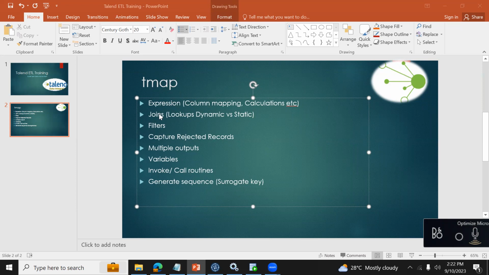Here we have two types of lookups, cache and non-cache, which we also call dynamic versus static, which is nothing but cache versus non-cache. And it is used for filtering, like before loading the data into the target table, if you want to apply any filter, then tMap can be utilized. It can also be used for capturing the rejected records. If rows are rejected while inserting, and you want to capture those rejected primary key values in a separate table, that can be achieved by using tMap.